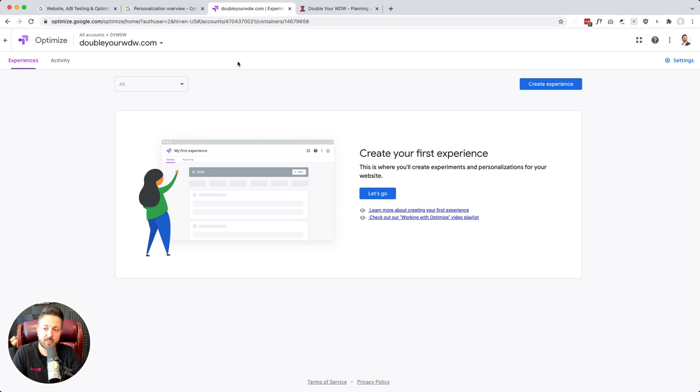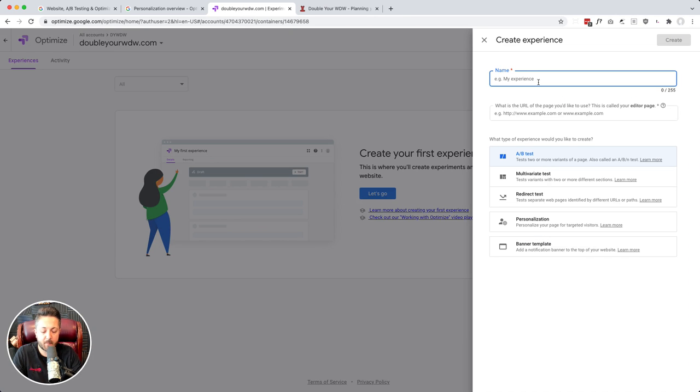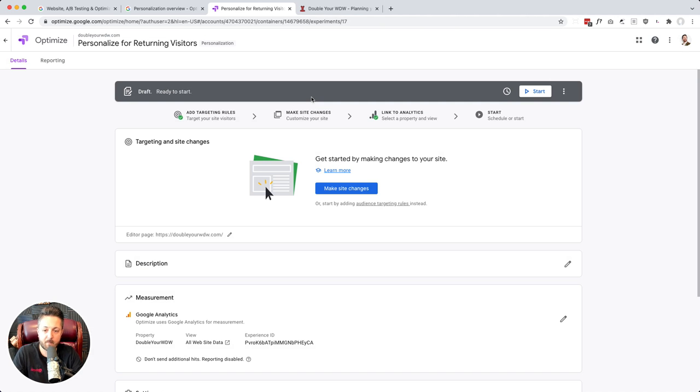Okay, so in Google Optimize, just refresh this, make sure it's ready for us. Click Create Experience, and we'll give it a descriptive name. We'll say Personalize for returning visitors. Our editor page, this is the one we want to change, is going to be the home page. And our experience is personalization. All right, so let's create there.